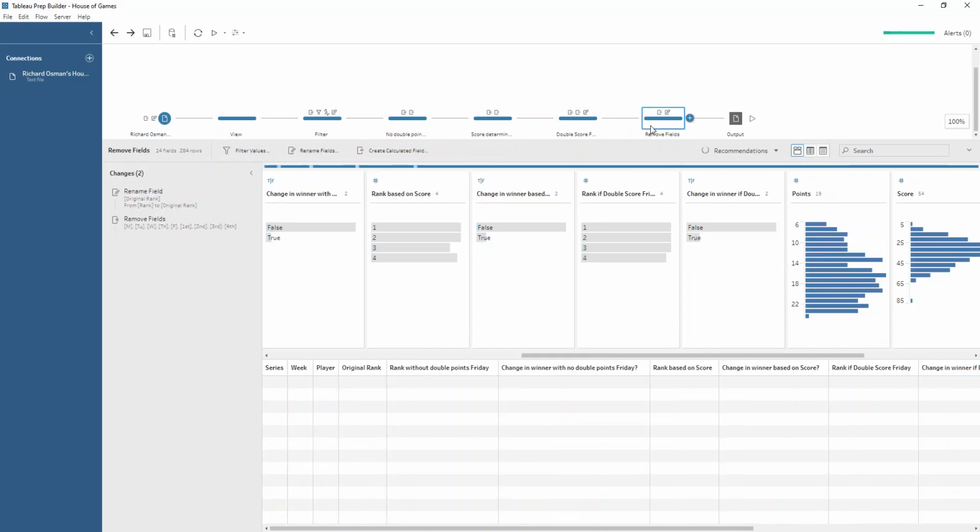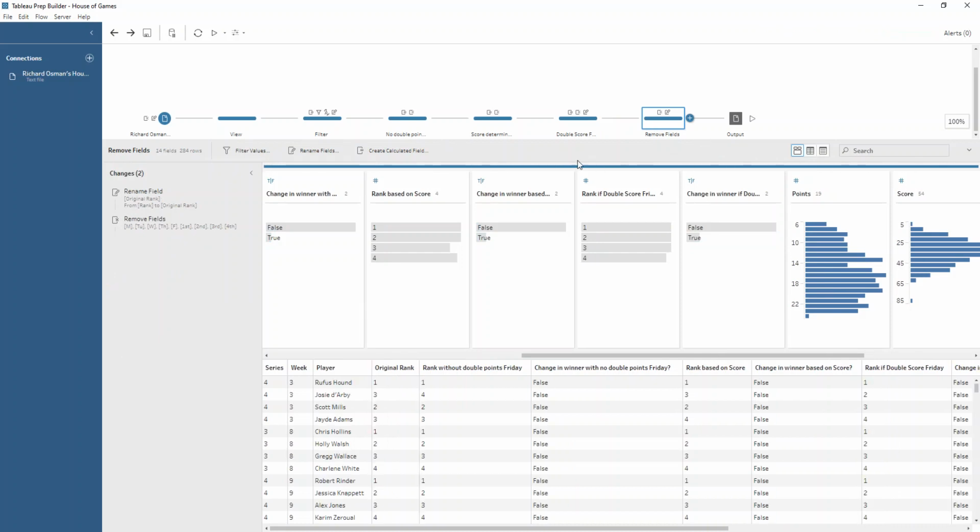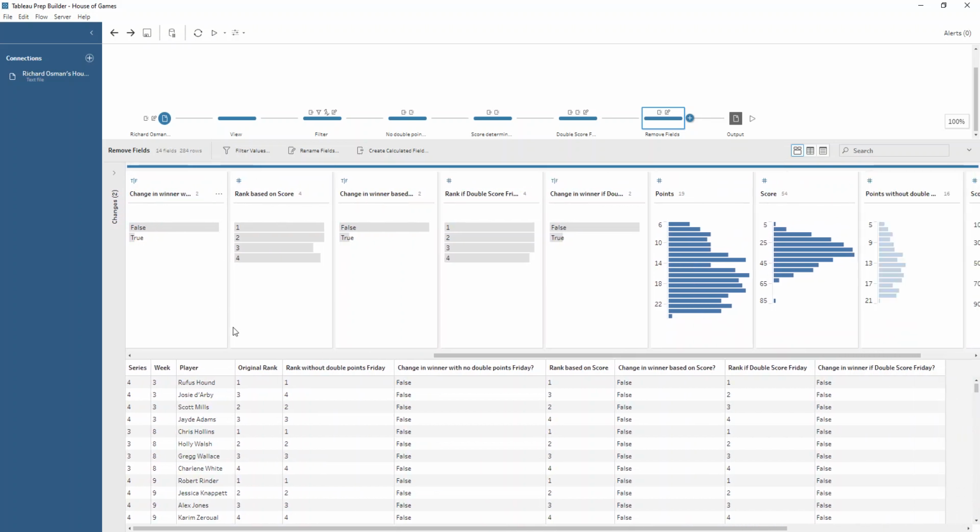Okay, so then we do a little bit of rearranging of the fields, a little bit of removing unnecessary fields that were just helping us with calculations, and we're ready to output our data.